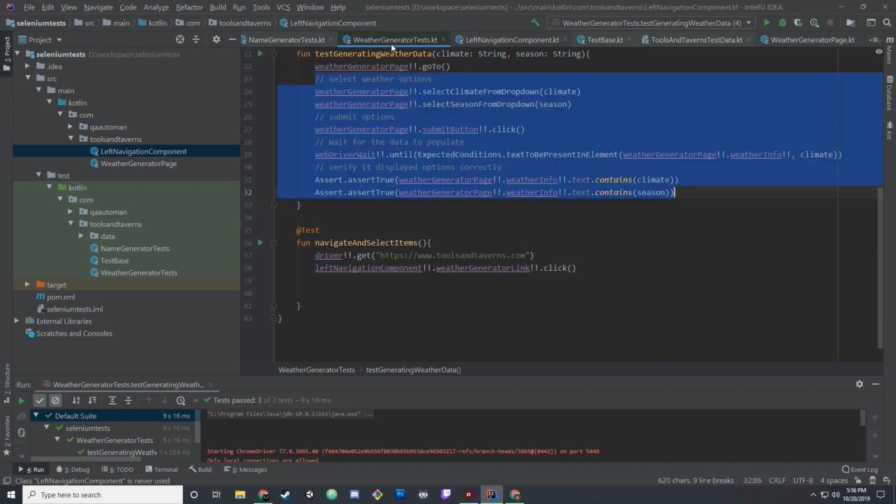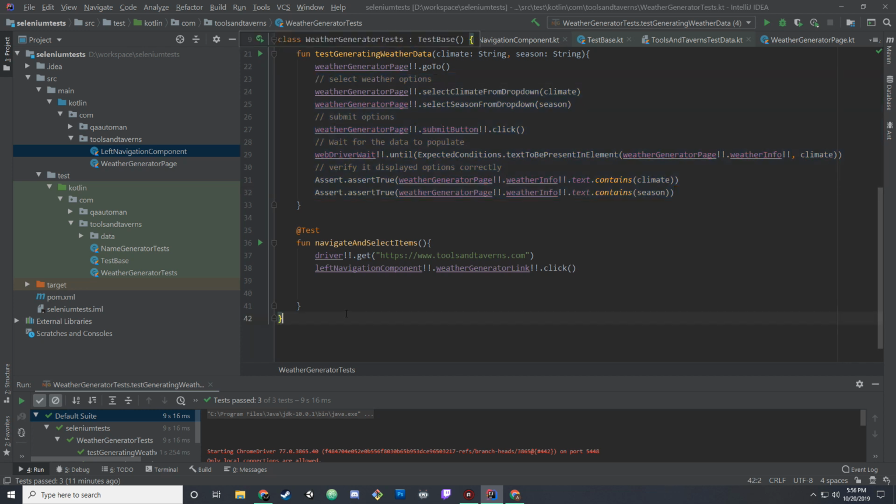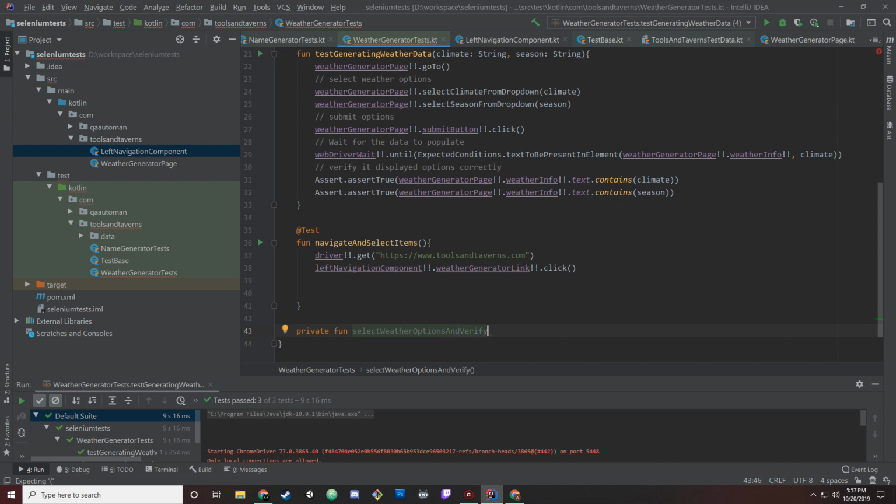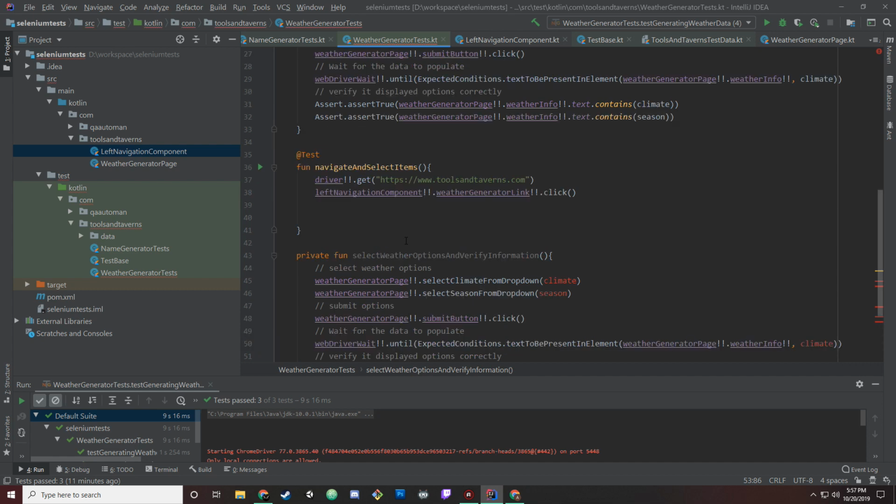No. I want to reuse this code. Right, let's do private function. We're just going to put it here for now, and we'll find a new place for it after this. Select weather options and verify data information. So we want to take this code here.